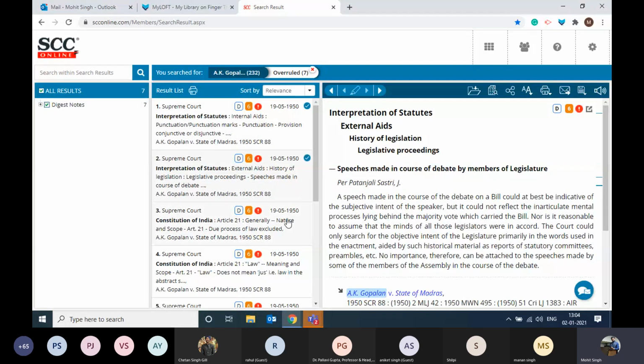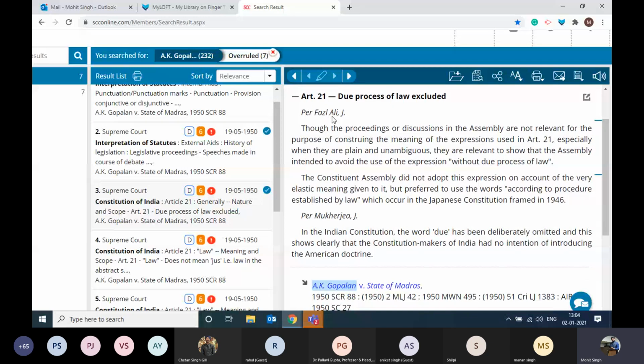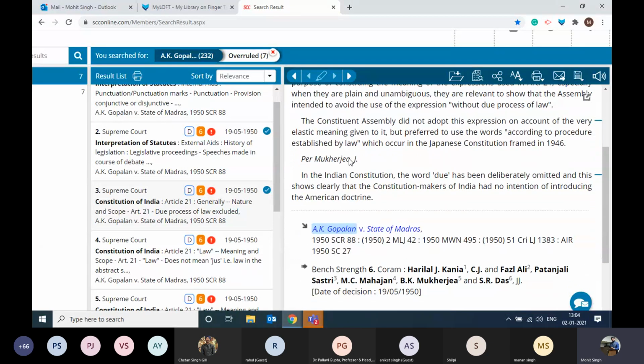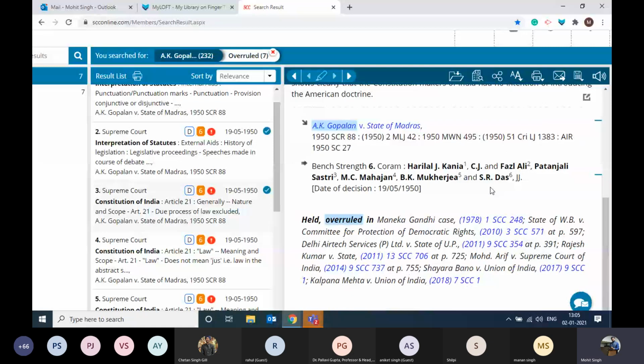So first of all, as you can see, this point of law talks about Article 21, due process of law excluded. This is the heading of the law point. As per what Justice Faisal Ali said, his opinion. As per what Justice Mukherjee said, his opinion. Equivalent citations. And this law point was overruled in Maneka Gandhi case, Rajesh Kumar case, Muhammad Arif case, Shayara Bano case, and recently it was also overruled in Kalpana Mehta case. So please do not cite this law point anymore because it has already been overruled a couple of times.